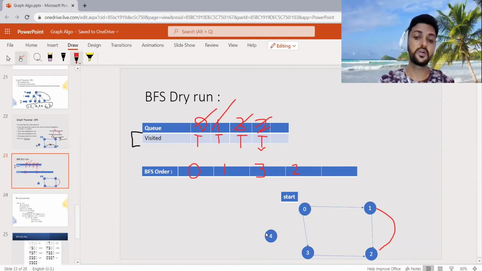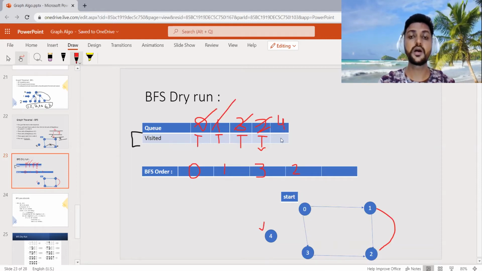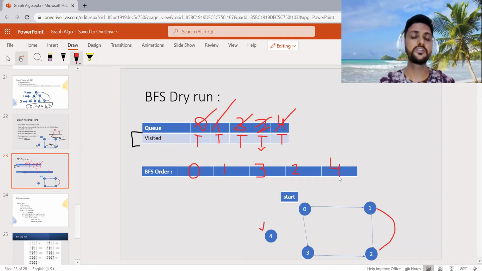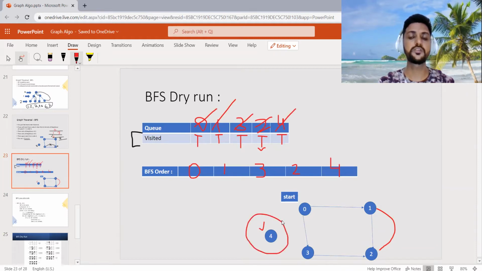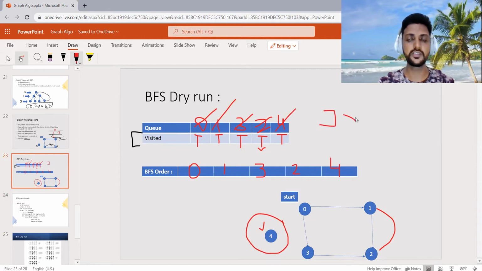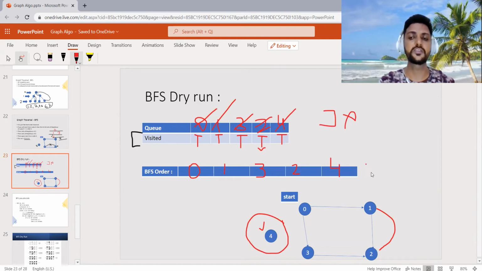Yes, 4 is not visited yet. So you will insert 4 into the queue, and you will mark it true. Okay. Then you will delete the 4 from the queue and print it. After the print, just find out all the neighbors of node 4. If we have any, insert those into the queue. Since 4 doesn't have any neighbor, there is no need to insert. And since our queue is empty, the queue has nothing now. So if the queue is empty, then this is our final answer.